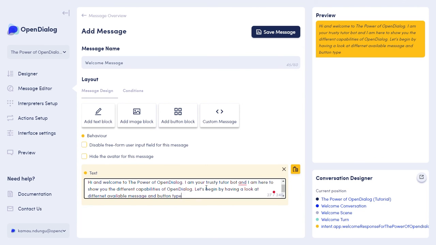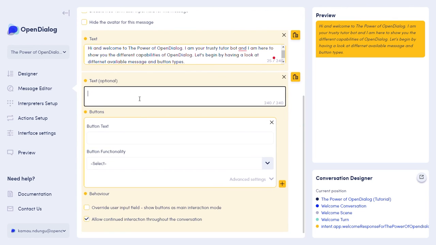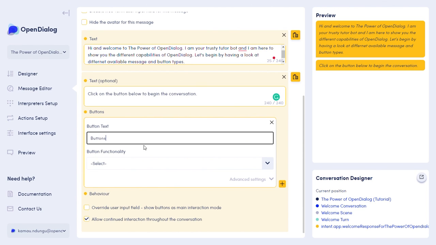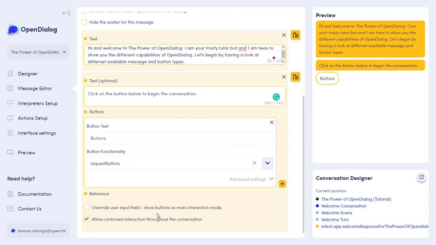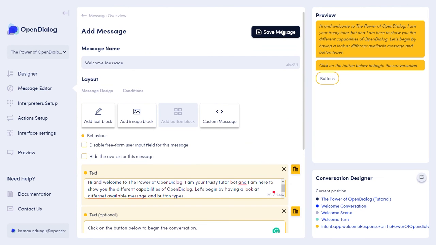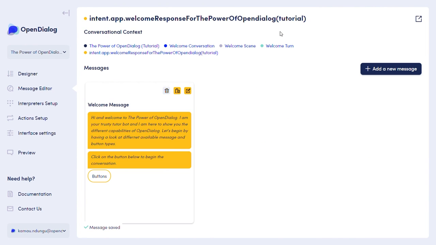Next, we'll add a button block. Then add a text prompting the user to click on the button below. Then add a button called Buttons with our button functionality set to a request buttons simulating intent in our welcome conversation. We now need to know whether our bot even works.